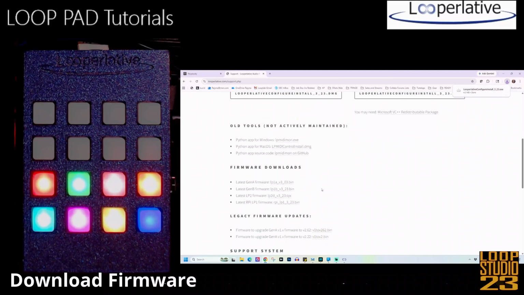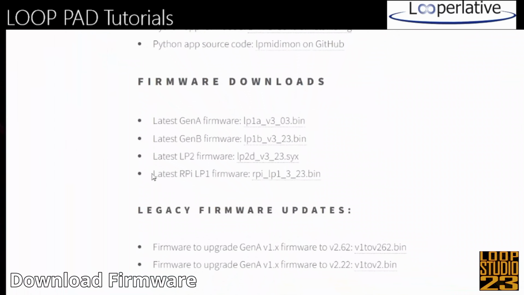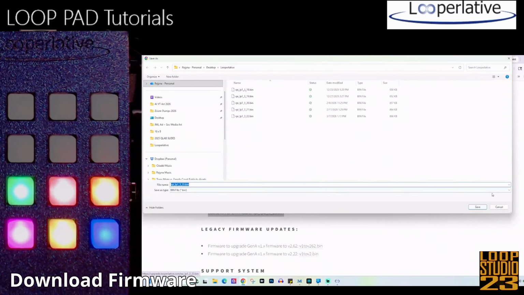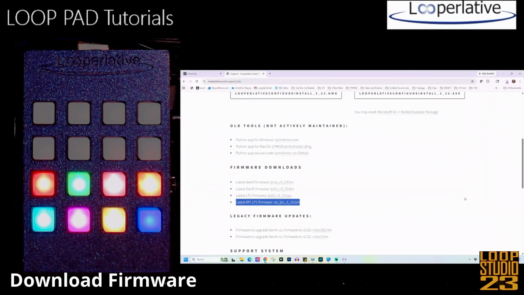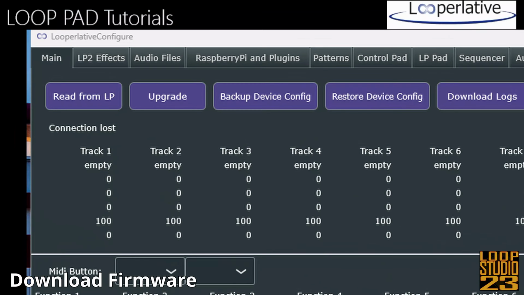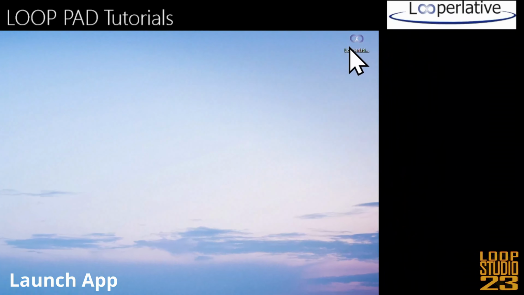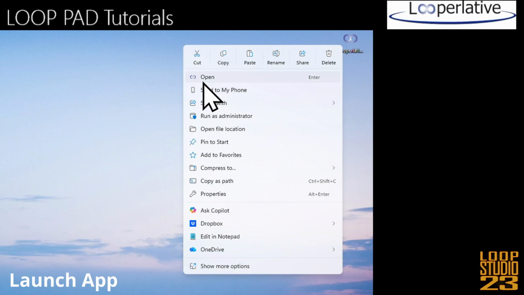After downloading and installing the app, also download the latest firmware for your device. Save that in a place that you can easily find it later, once we've gotten your Loop Pad and the app communicating with each other. Install new firmware using the Upgrade button on the main tab of the Configure app. Launch the app and let it stay open. We'll be using it in a bit.